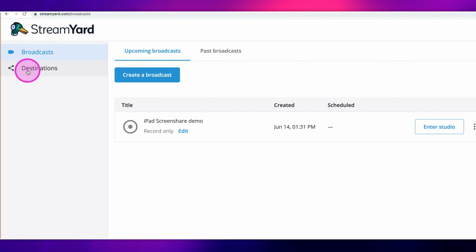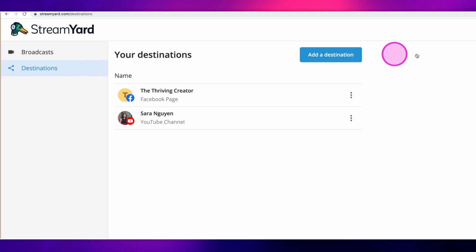Once you've logged into StreamYard, before you can multi-stream, you will need to add all of the destinations, so the channels and the groups and the accounts that you want to actually multi-stream to. So once you've logged into StreamYard, go to destinations on the left-hand side and select that. And then here you want to go to add a destination, click on that.